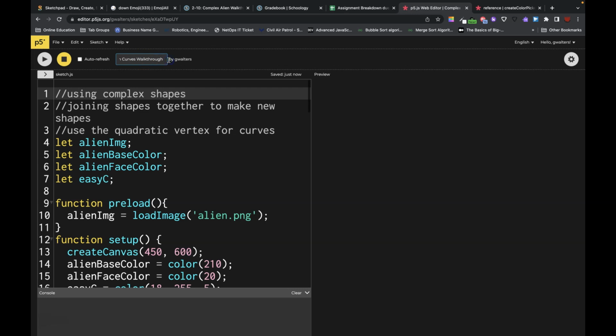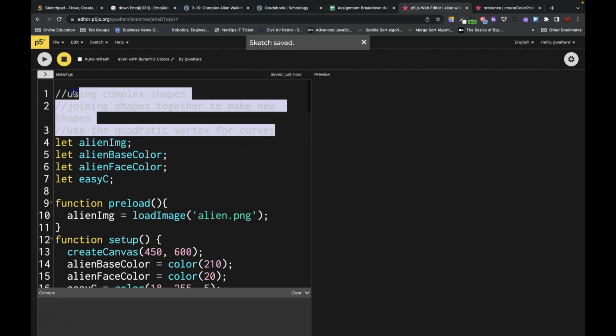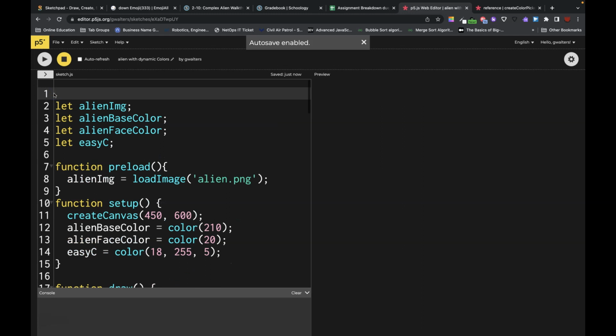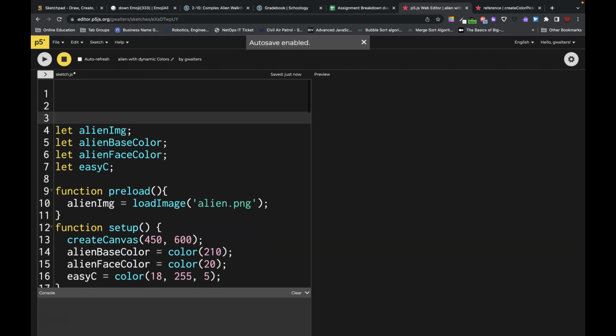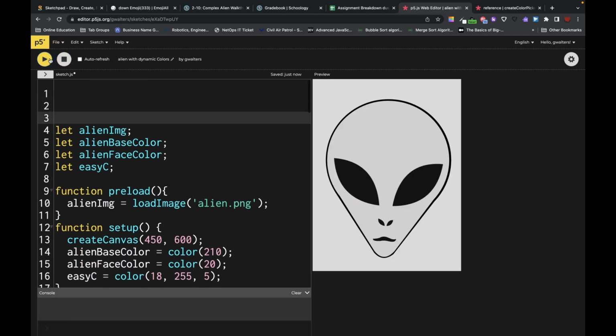we want to rename this. So this would be alien with, let's do dynamic colors. Okay, so after we have that name, this is basically what we want to do. We want to make it so that we have this alien, but we want to make it a little bit more dynamic. We've learned about buttons. We've learned about color picker.